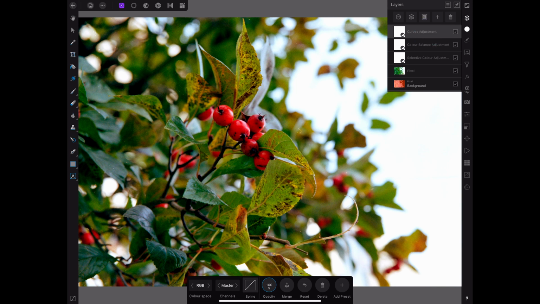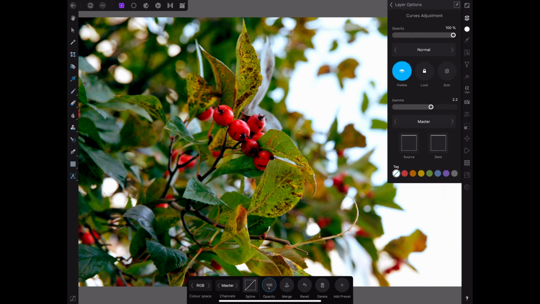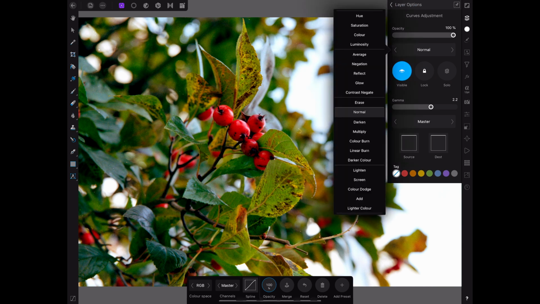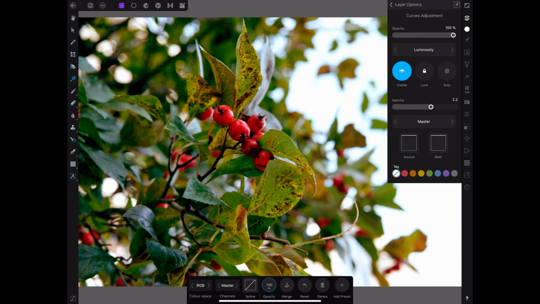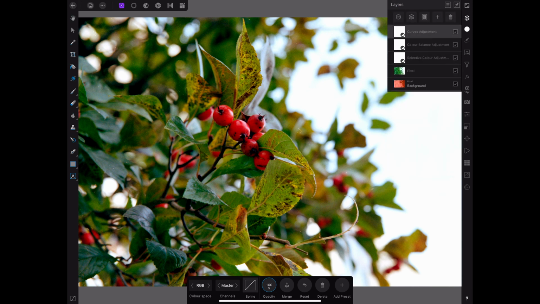pushing the three dots in the upper left corner of the layers adjustment panel, and change the blend mode from normal to luminosity. And now it is not affecting our saturation at all. Go back to our layer options, uncheck the layer and check it in again, and you can see it quite dramatically changed the contrast. Now, before we proceed, I want to explain you something about sharpening.